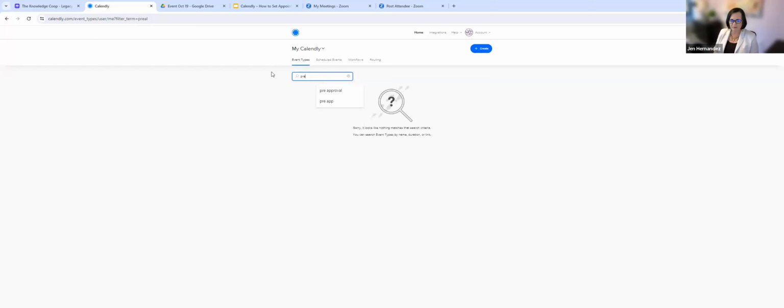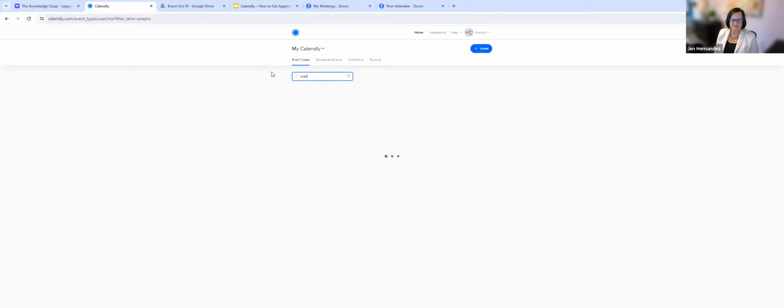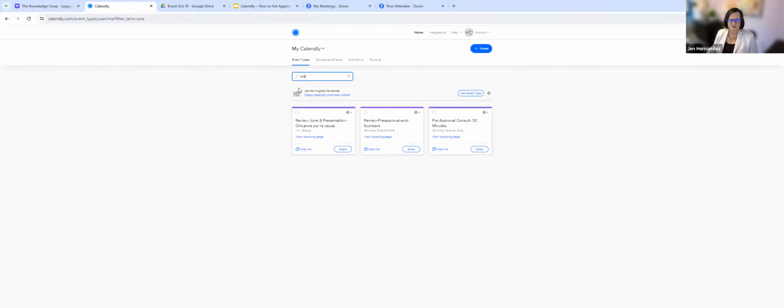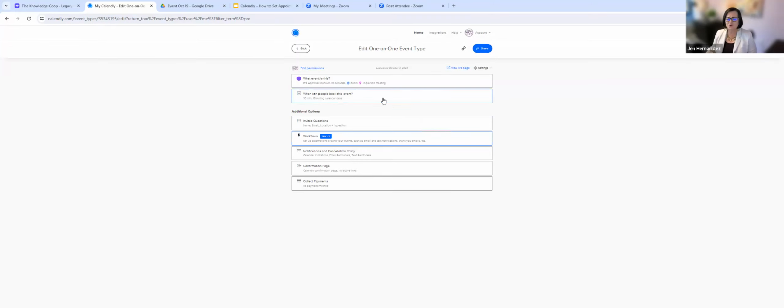So once you have a bunch of different things that you're doing, there you go. So pre-approval, the one in the middle is review, pre-approval, and numbers. I have another one, pre-approval consult, 30 minutes. It's pretty much the same thing, but we're just going to go in there, and let's just pick the pre-approval. Let's just take one that I've already done, and let's show you.